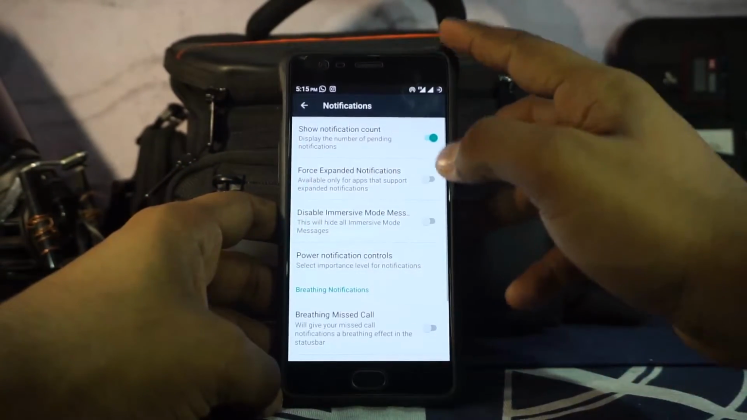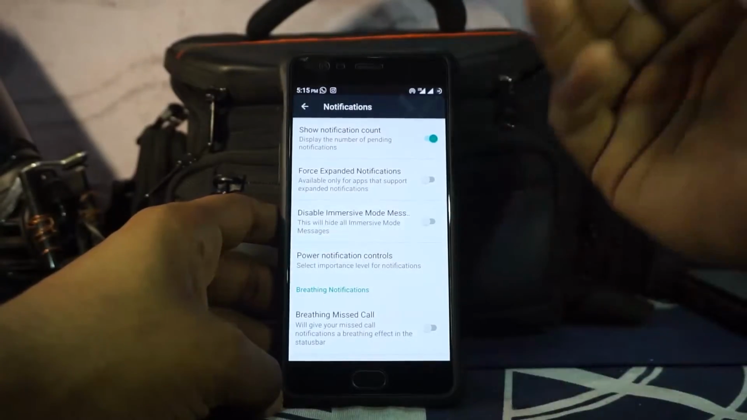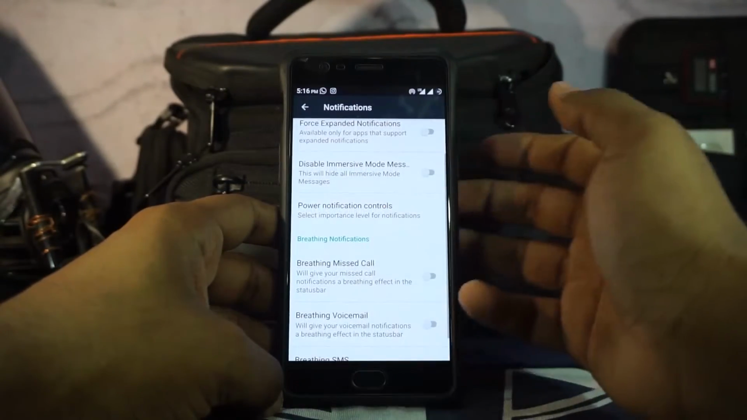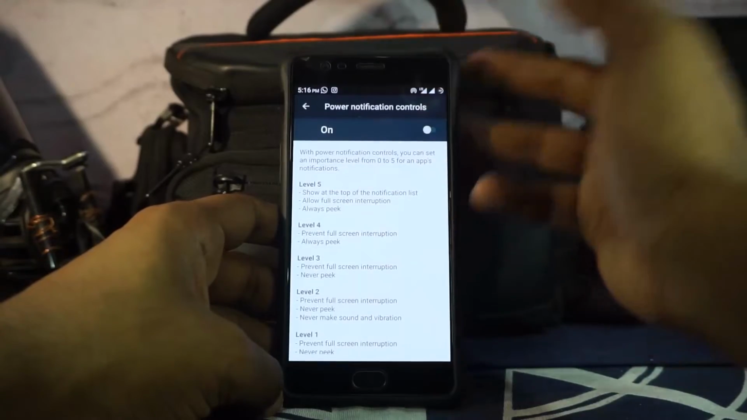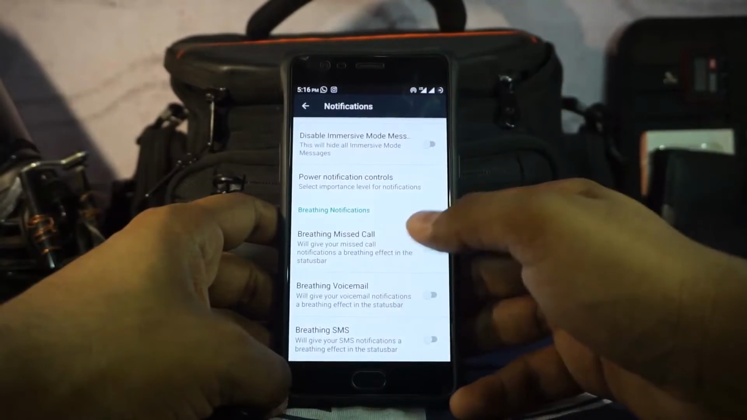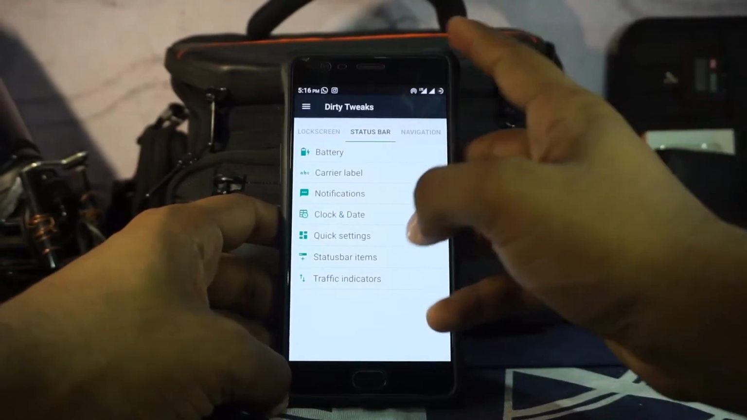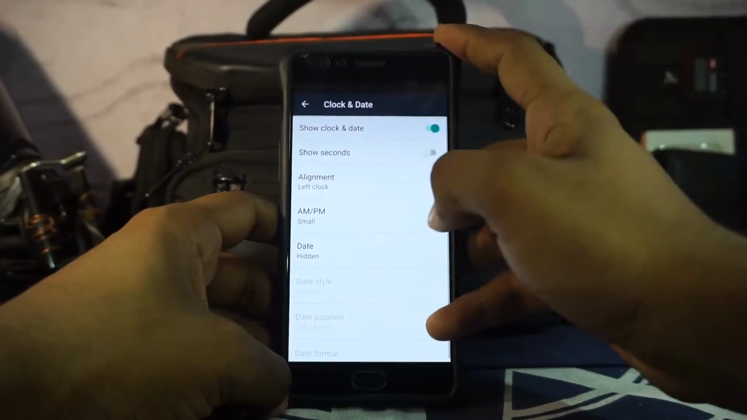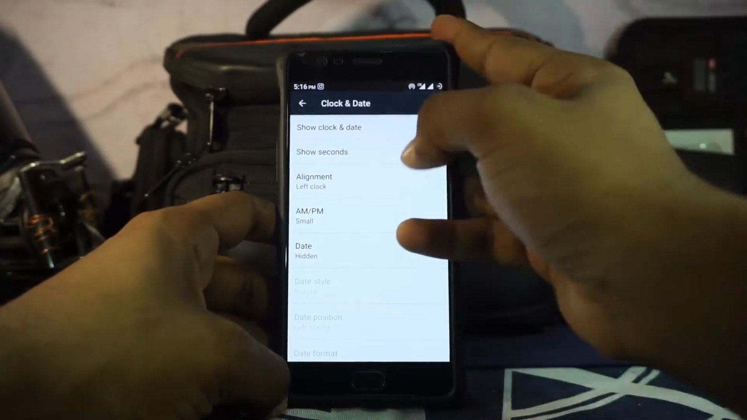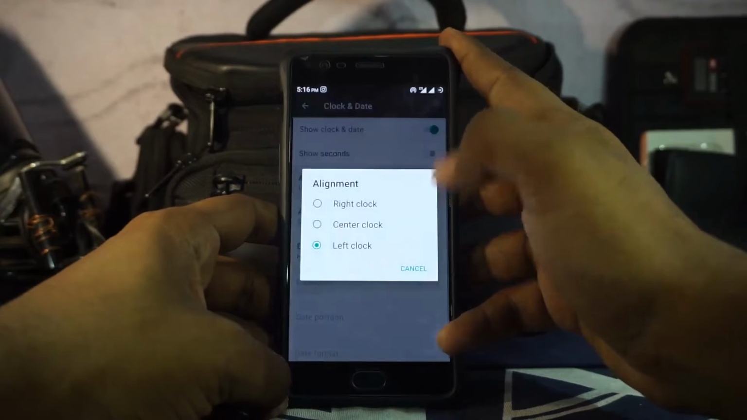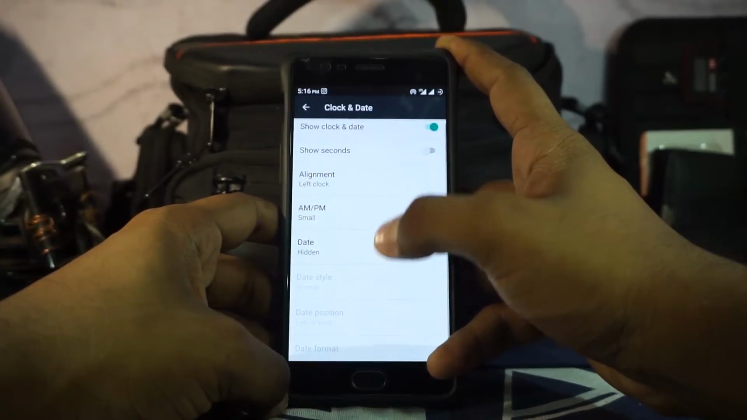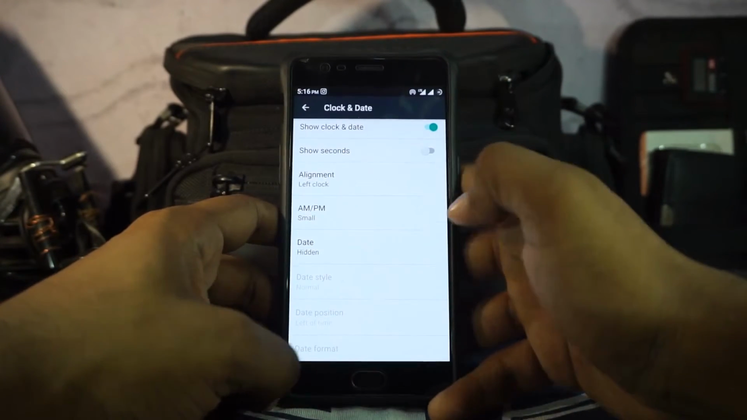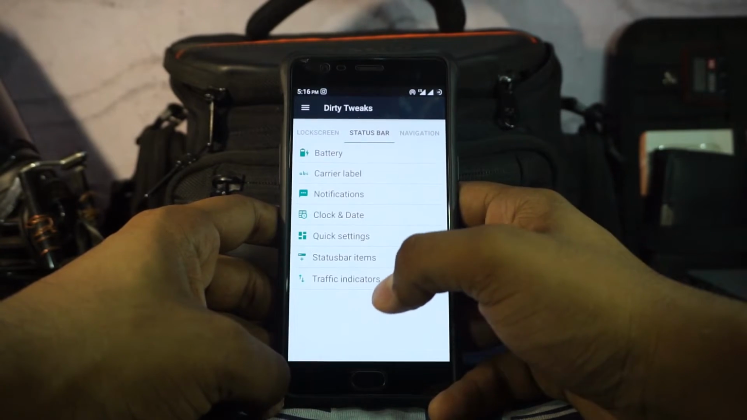Notification settings can also be customized for show notification count, force expanded notifications. Power notification controls are also available. You can turn it on. You do have breathing notification control. You can have that, so that's pretty nice. In the clock and date settings, you do have show clock, show seconds if you want that. Alignment of the clock can be customized. AM PM indicator and date can also be customized. Even the date format is customizable with JavaScript, so that's pretty cool.